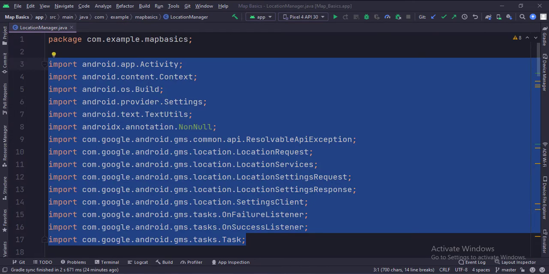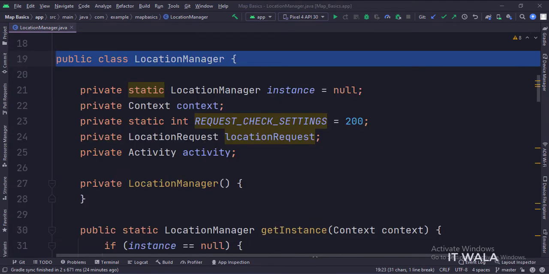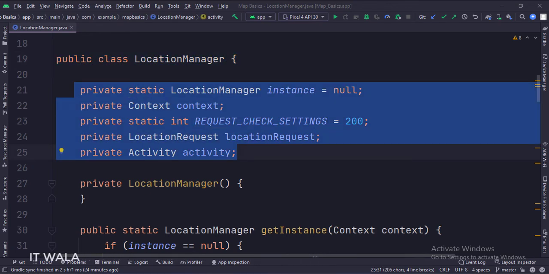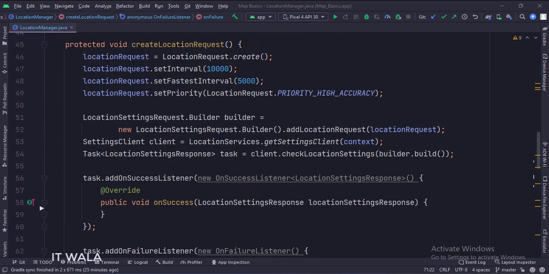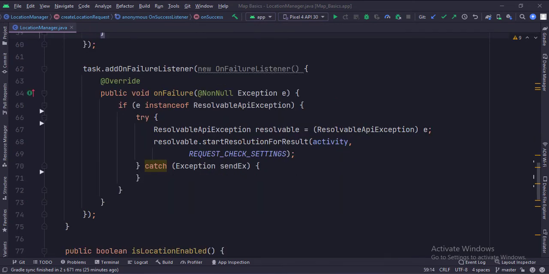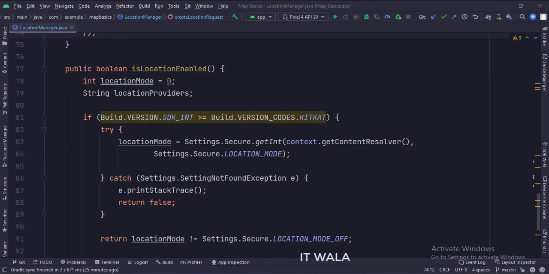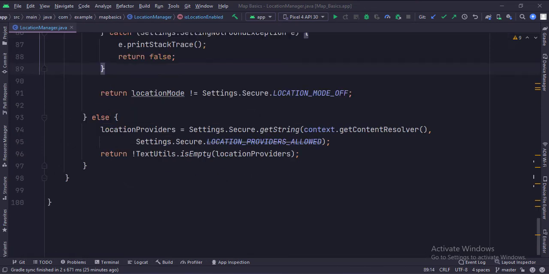These are the imports. This is the Location Manager class. These are the data members. First, we implement the Singleton object creation pattern, so that only a single object of this class would be present throughout the app life cycle. This is the Create Location request. This function asks the user to enable the location service on the Android device. This is the isLocation enabled function. It checks if the location service is enabled or not.